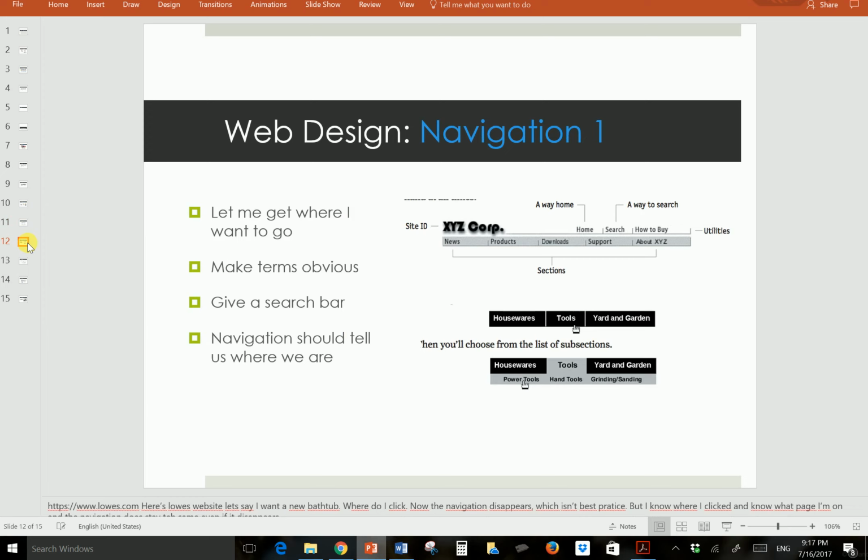So basically, your web pages should allow users to get where they want to go as seamlessly as possible. And in order to accomplish that, terms should be obvious. So terms on the navigation bar should be obvious. Drop-down menus should be noticeable. Maybe hovering over the navigation bar will allow for drop-down menus to immediately drop down instead of having to click on these different sections.